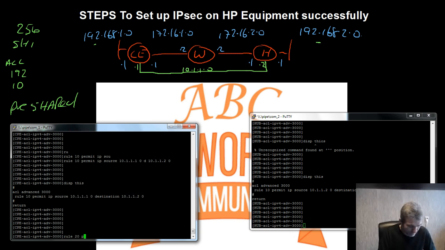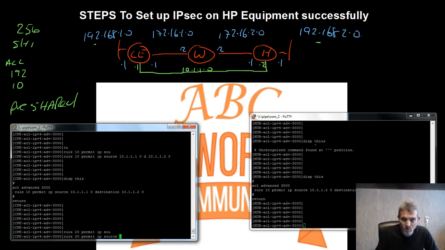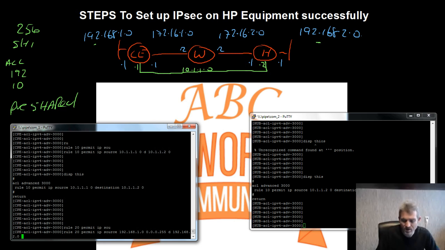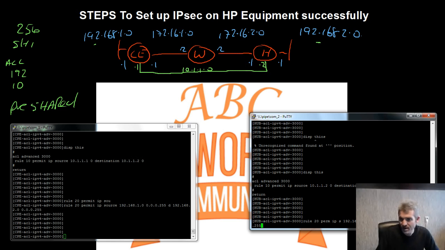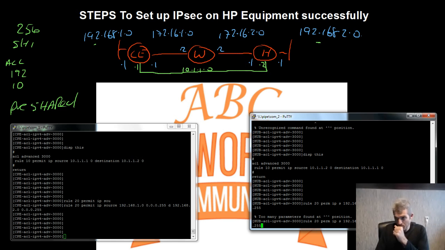rule 20, permit IP coming from a source of 192.168.1.0, and we say 0.0.0.255 going to a destination of 192.168.2.0, 0.0.0.255. All right. At the same time, I want to do this over here. So rule 20, permit IP coming from a source of 192.168.2.0, 0.0.0.255 going to a destination of 192.168.1.0, 0.0.0.255. Okay. That would be nice if I actually did that destination. Yeah.